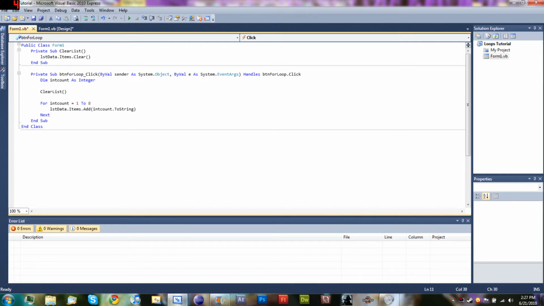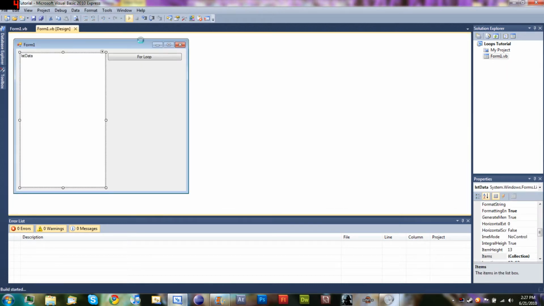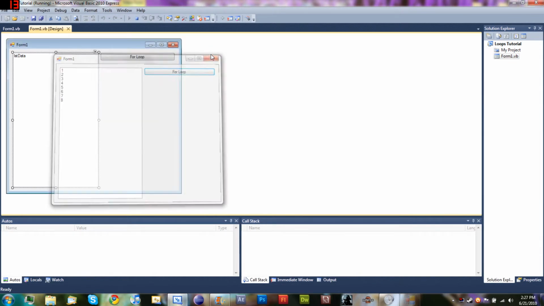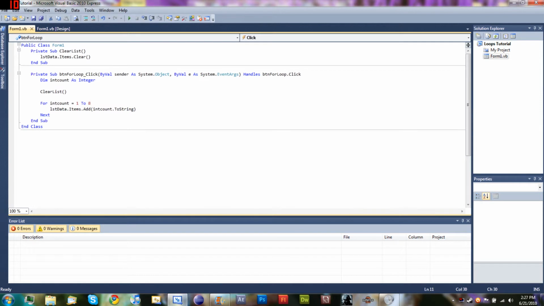So what we did in the last one was we did for int count equals 1 to 8, and when we run that, the for loop increments it by 1 each time, which makes it count from 1 to 8. Now with step, you can change the incremental value that it moves up each time from 1 to whatever you want. So if I change it to int count 1 to 58 and then step 7, it will go up 7 each time.